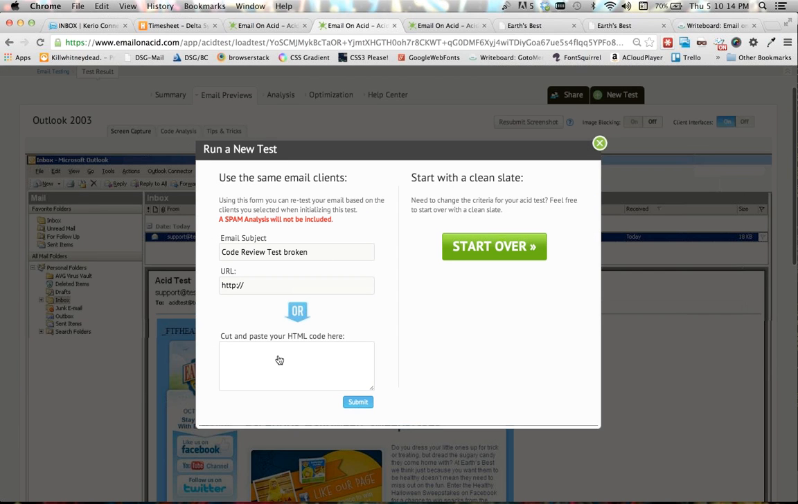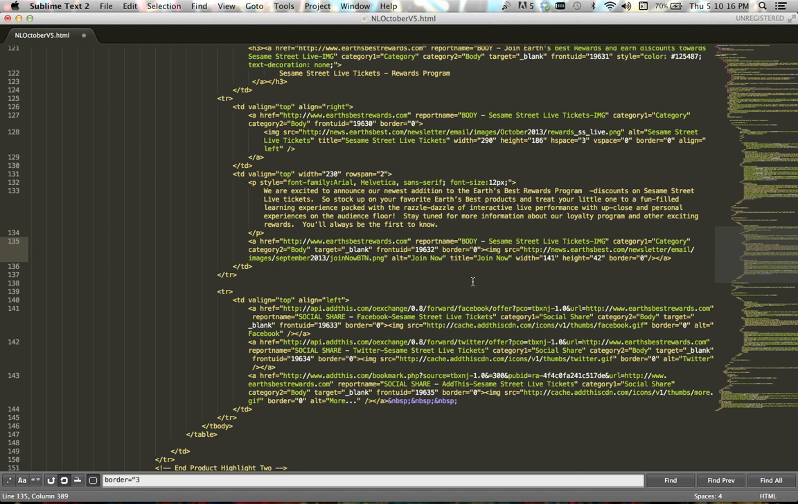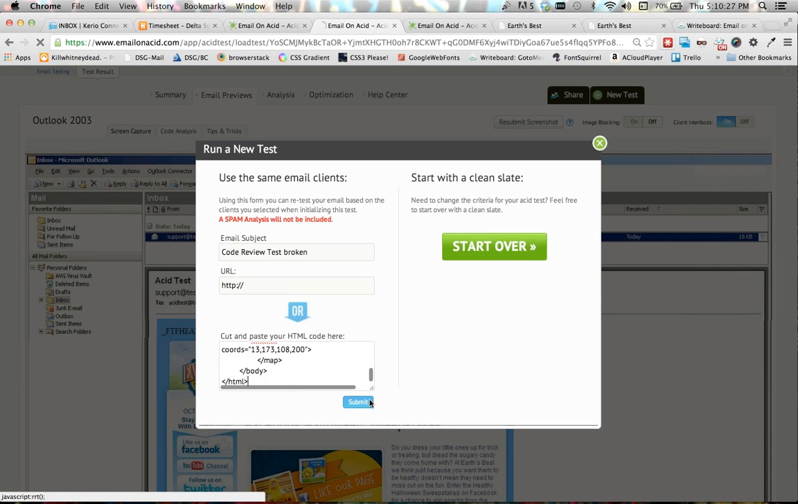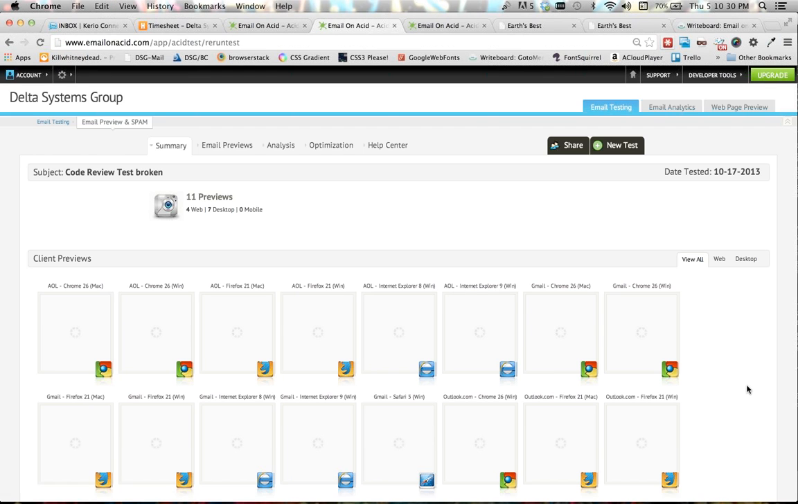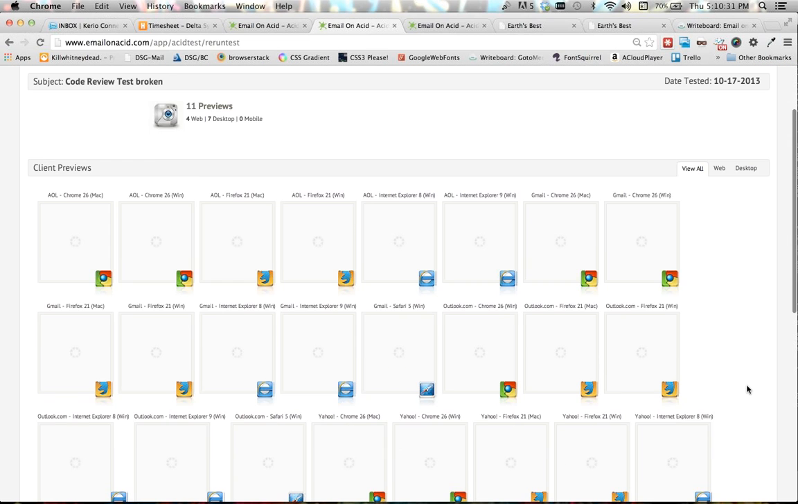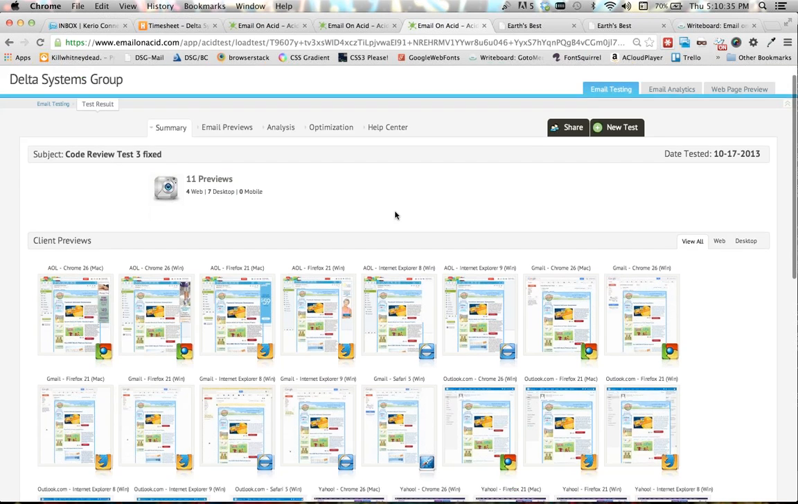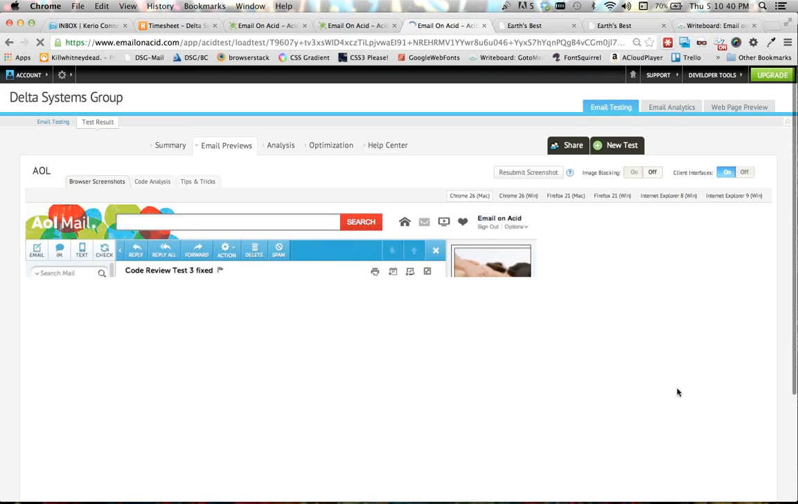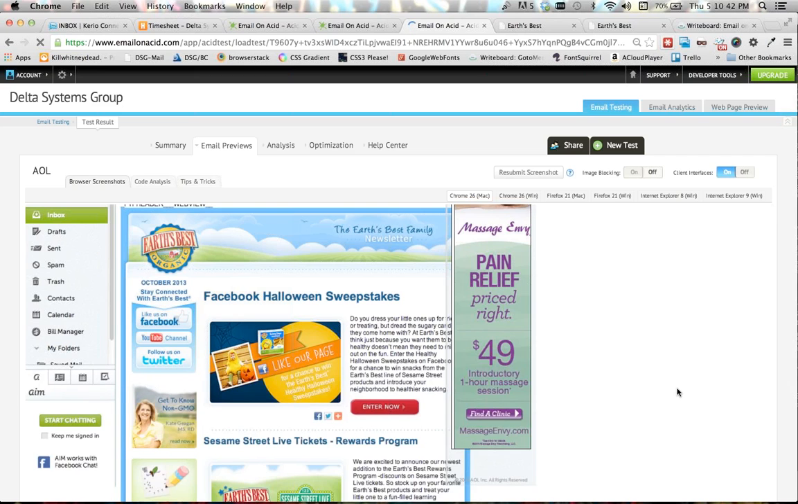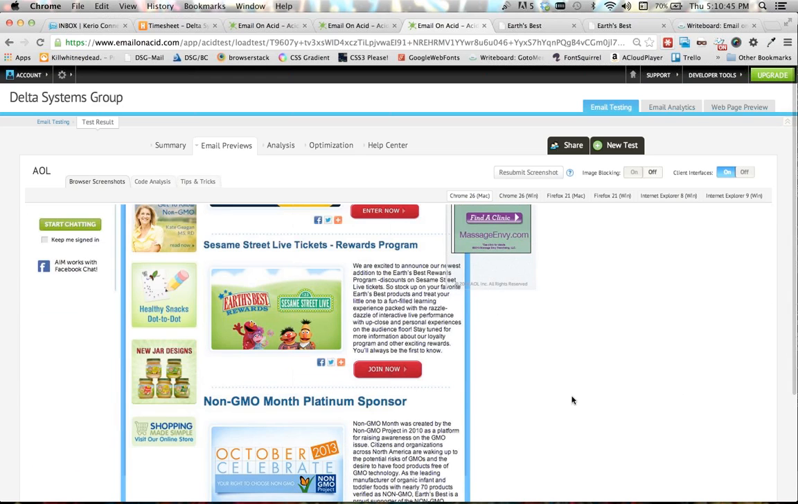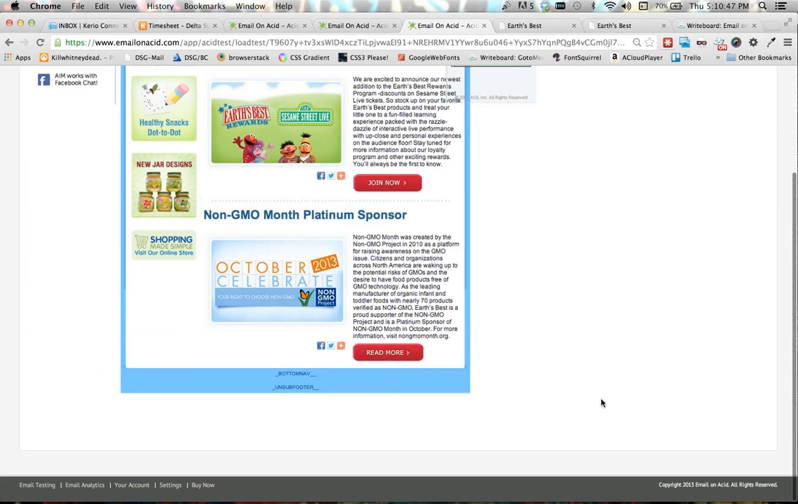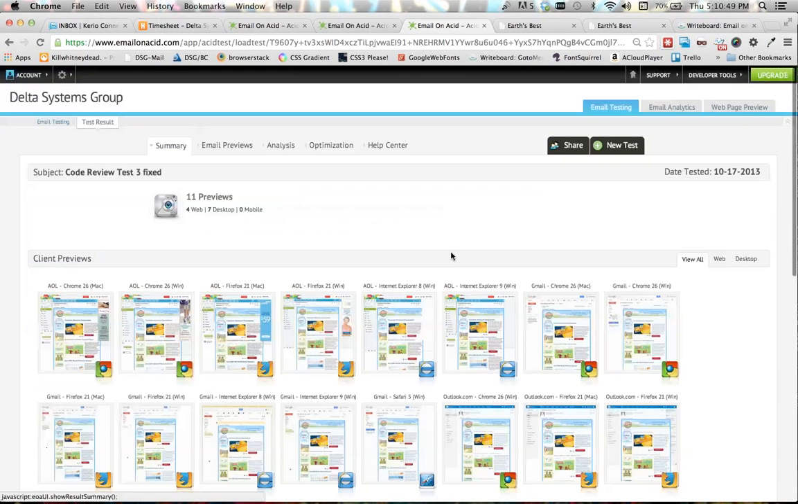So if you want to do this again, you just hit new test, and you can put your code right in here. You don't even have to go back to the start. So I'm just going to fix this so those social buttons show up correctly. You submit it and it runs automatically again. I already did this one as well. You can see here, if you went back to the ones that had problems, even that border is not necessarily going to show up on all the clients. So now the border's gone and these are aligned the way they should be.